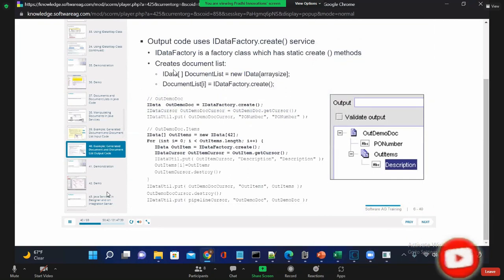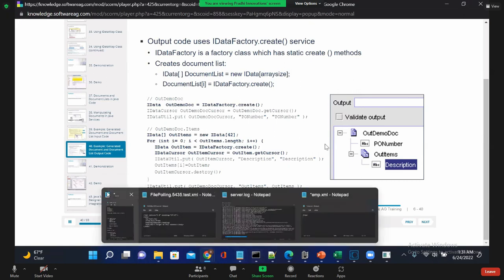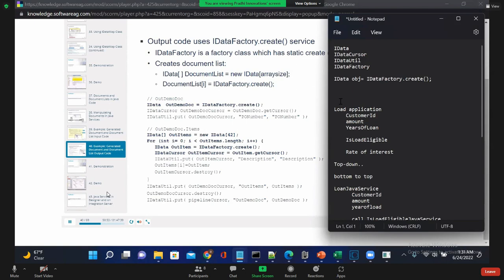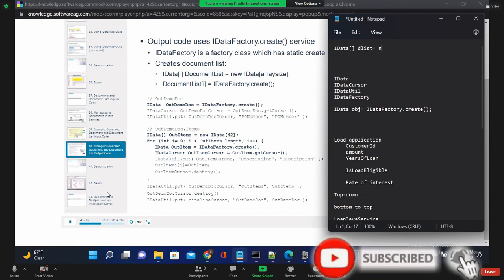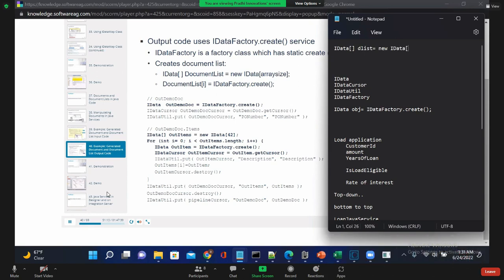Someone asked me this in an interview when I attended one of the exam interviews: how do you create a document list? The first step is I create an iData array. Anything list I can create. D list I give new iData of array. You have to specify the array size, let's say five elements, six elements. You can give 5 like this.